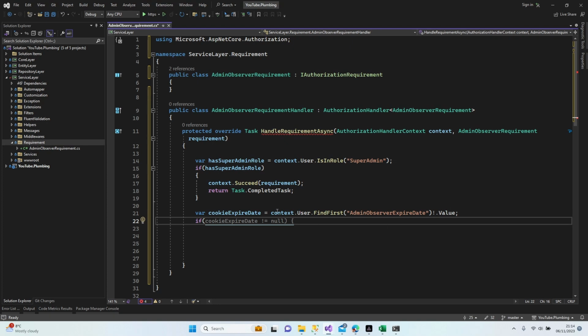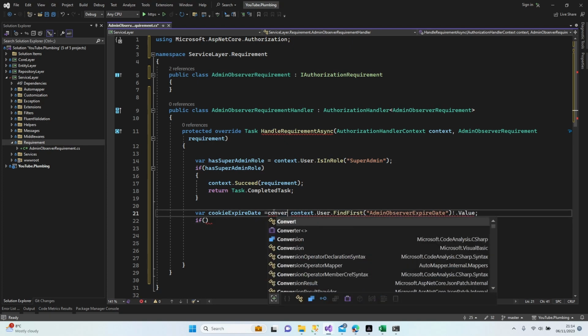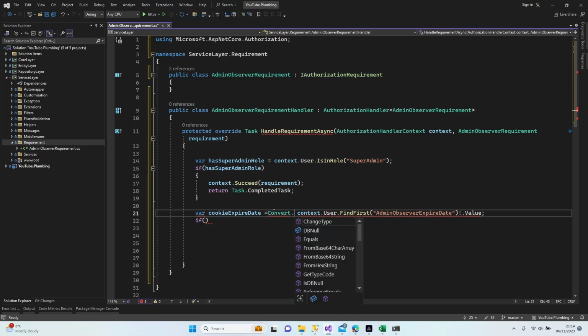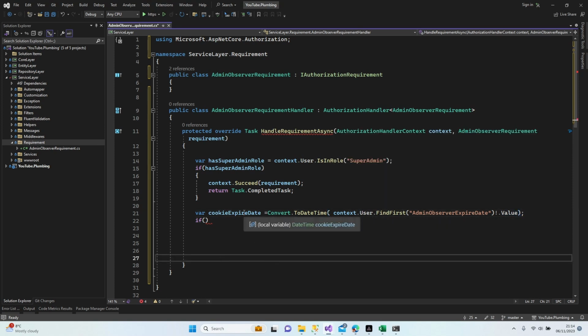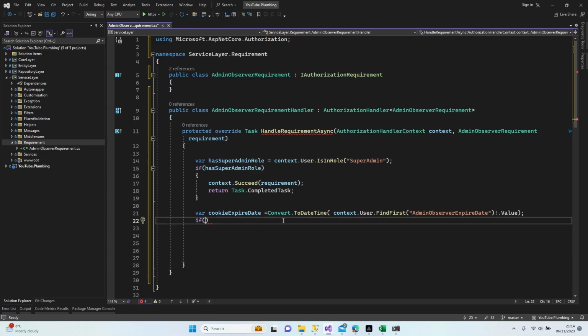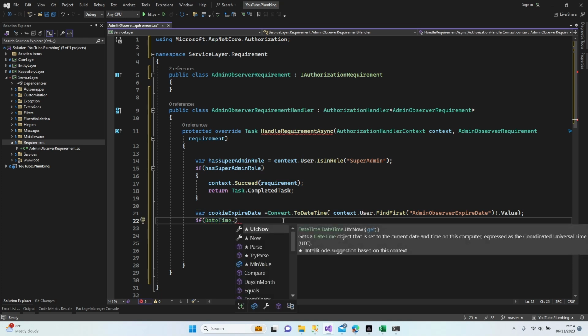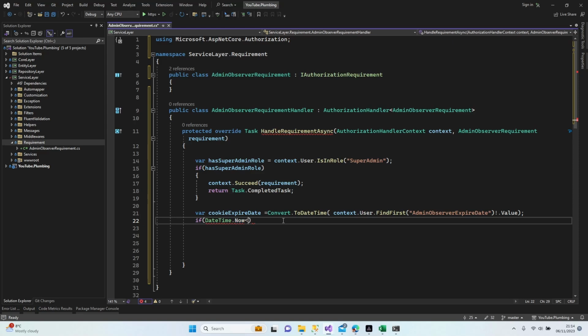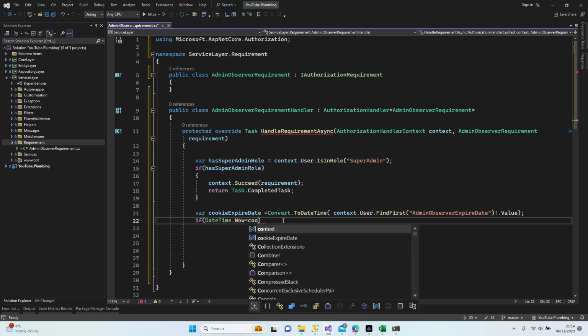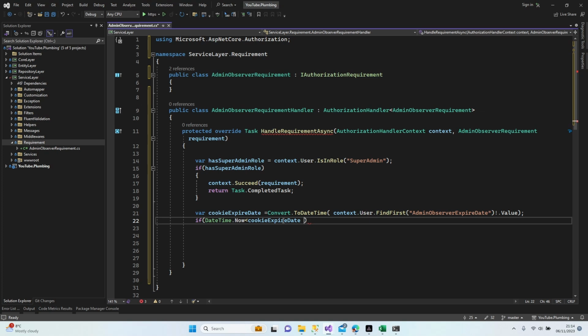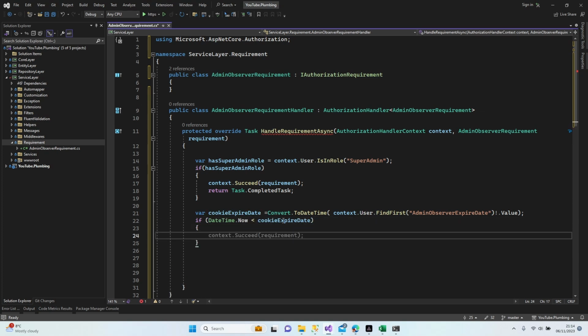But before that, we can convert this value to DateTime. So in our hand, we have our DateTime expire date. Now we're going to do our logic. DateTime.Now smaller than cookie expire date. So the user is allowed to see the page. Let's copy.